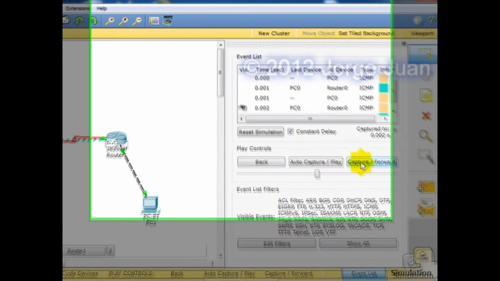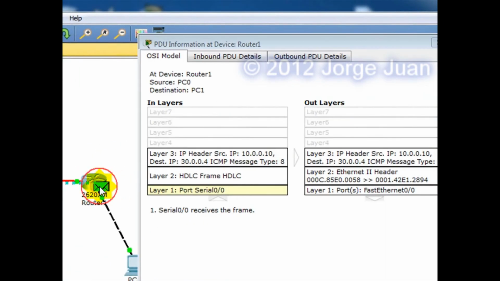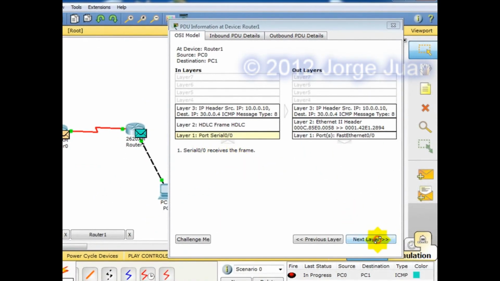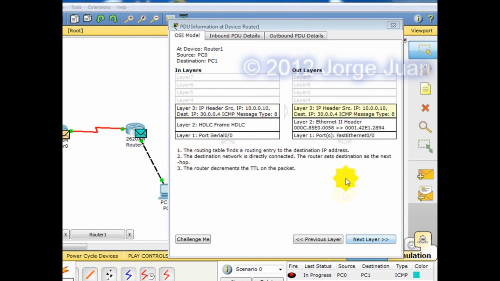So it goes out to the next hop, and we can see there that the incoming port, serial 0/0, receives the frame. Next layer tells us that the device decapsulates the payload from the HDLC frame and sends it to the upper layer, or layer 3. In layer 3, the router looks up the destination IP address in the routing table. The routing table finds a routing entry to the destination IP address. That's layer 3 of the outgoing packet. The destination network is directly connected.